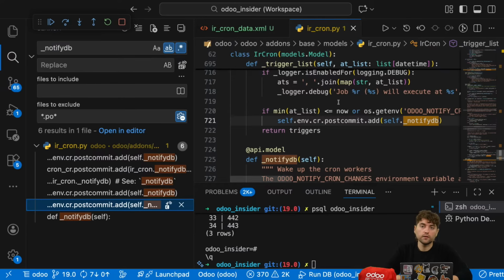we call the underscore trigger or the underscore trigger list to put the cron programmatically in a queue to be executed, because this is something that is fairly recent. I think since version 16, Odoo has a concept of cron triggers that allows you to schedule a cron that would normally run once a day, once a month, to be executed right now. This is useful to have something like a queue of processes to be executed at a later moment.